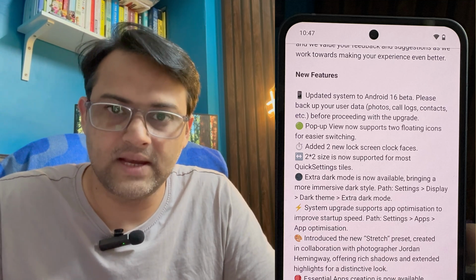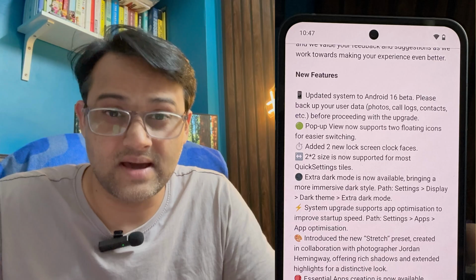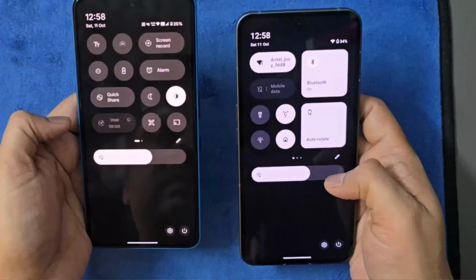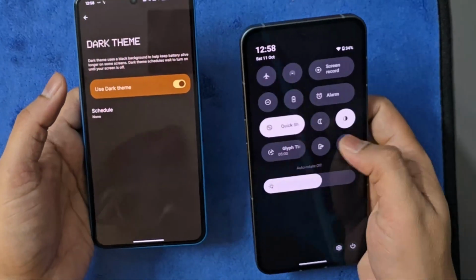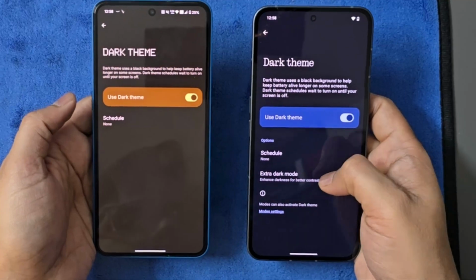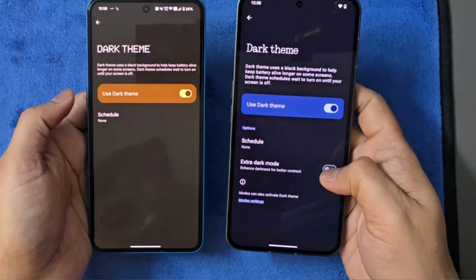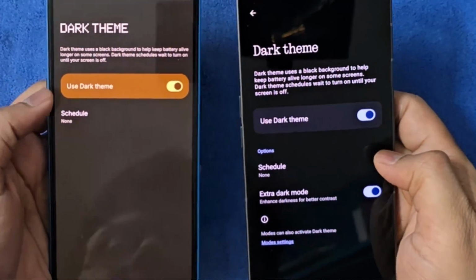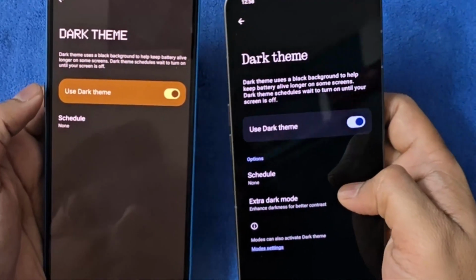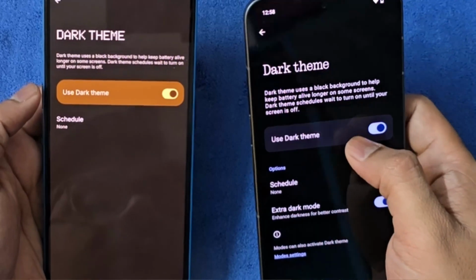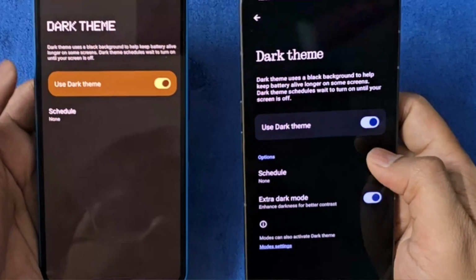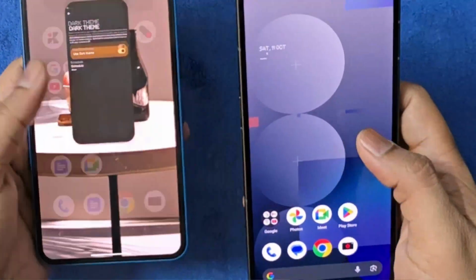Extra dark mode is now available, bringing a more immersive dark style. Let's go back to dark mode, long press. Yeah, here I see extra dark mode, extra darkness for better contrast. If I switch this on, oh nice, very nice. You can see the theme gets even a bit darker, and this background is not fully dark. It's still a dark gray, it's not black, but the contrast is very very good.